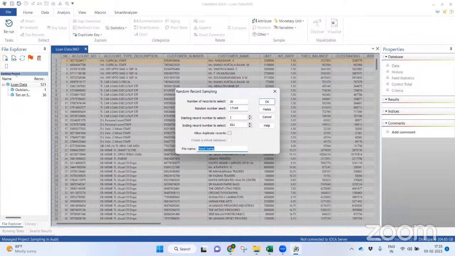Now let me give the file name random sampling. Okay, and also friends, you can see okay, it's going to create a file. Cancel is self-explanatory, you are going to cancel this action. Help is if you want to read more about this, you can click help.